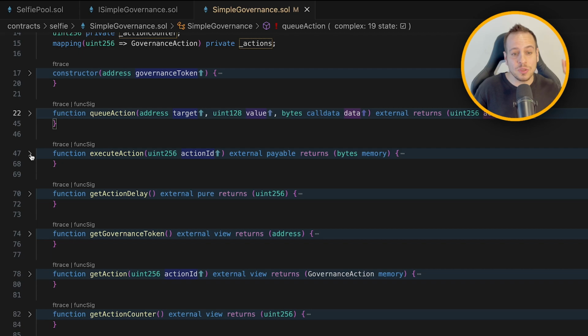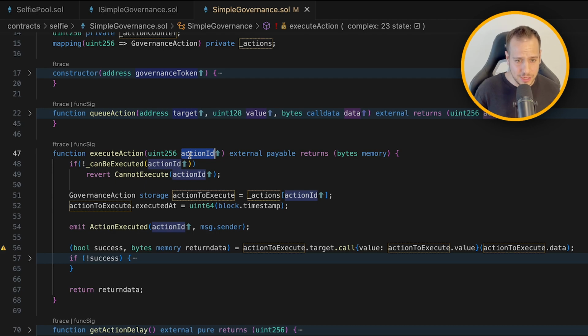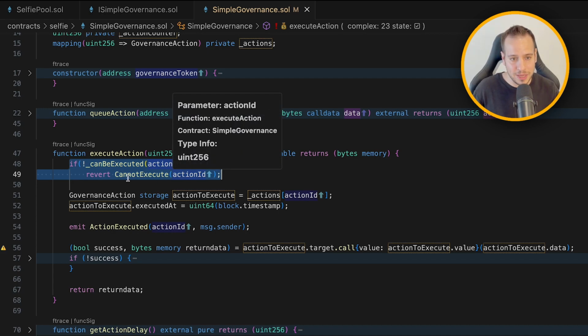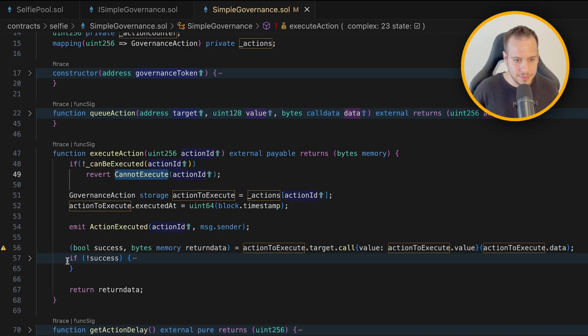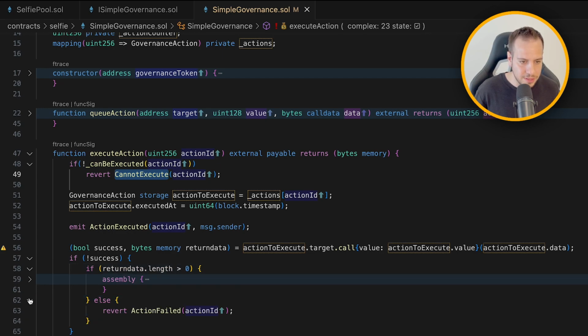Now I assume that the execute action function is going to execute the action, right? Because it just makes sense. It receives an action ID. It's an external payable function. Why it is payable, I don't know, but it's interesting. Okay. Now it makes sure that it can be executed, which we already know what it means. It means that the action exists. It means that basically the time that has passed since it was proposed is more than 2 days. And it also means that it wasn't executed already, right? Because probably at the end or here, we will set it to executed somewhere, I assume. Let's see what happens here.